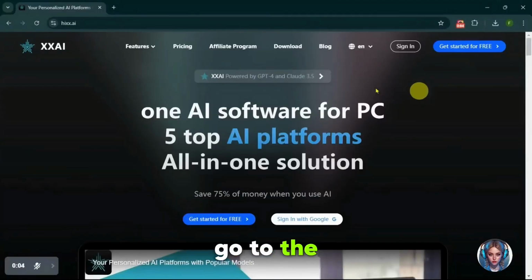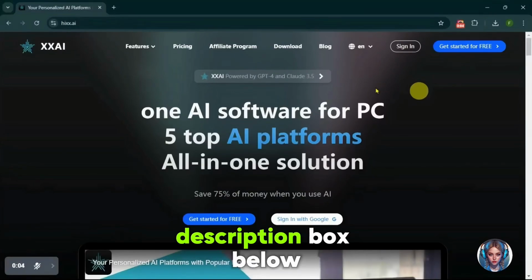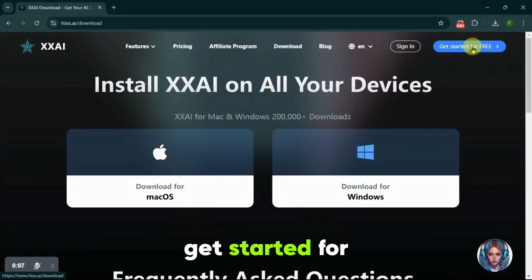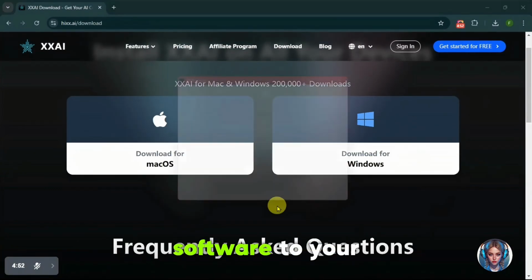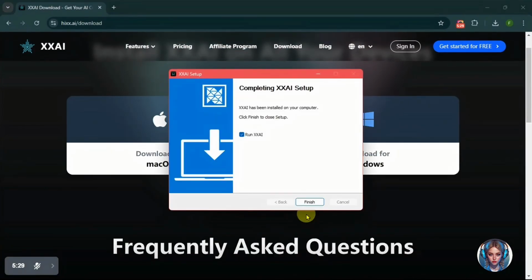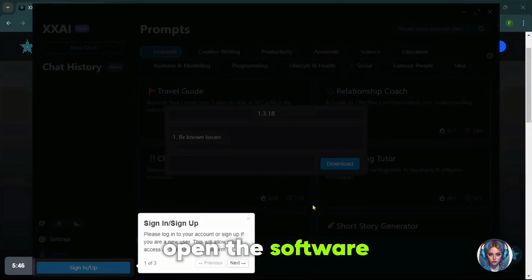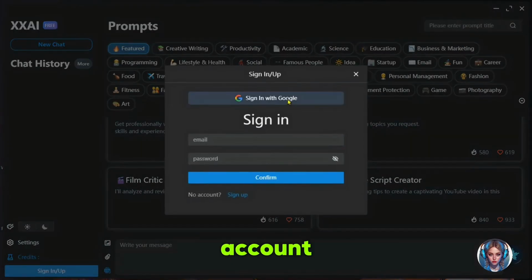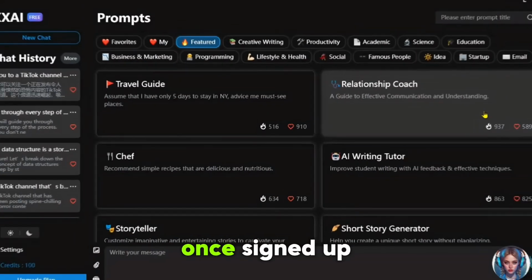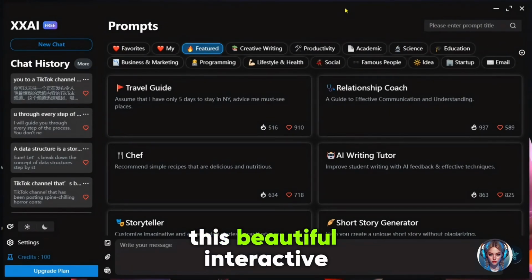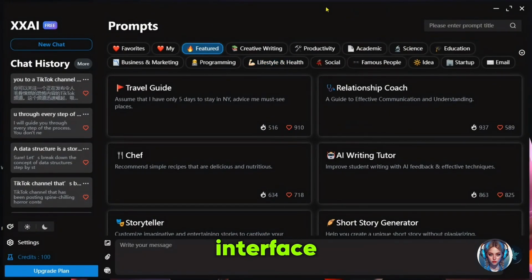First of all, go to the XXAI website. The link is mentioned in the description box below. Simply click on Get Started for free and download the software to your computer. After downloading, open the software and sign up with your Google account. Once signed up, you will see this beautiful, interactive, and user-friendly interface.